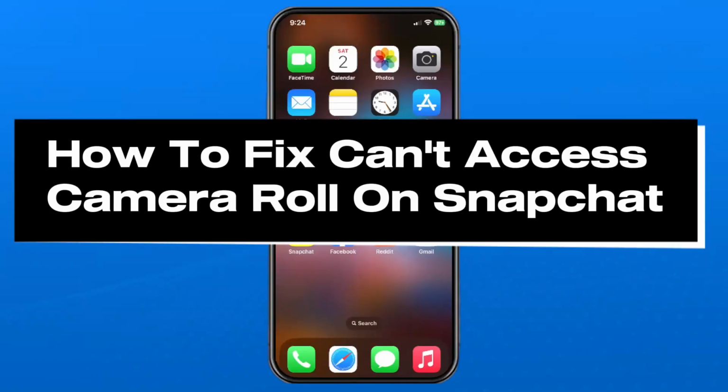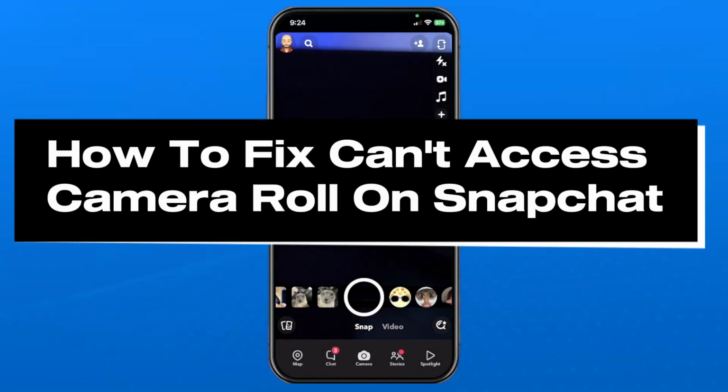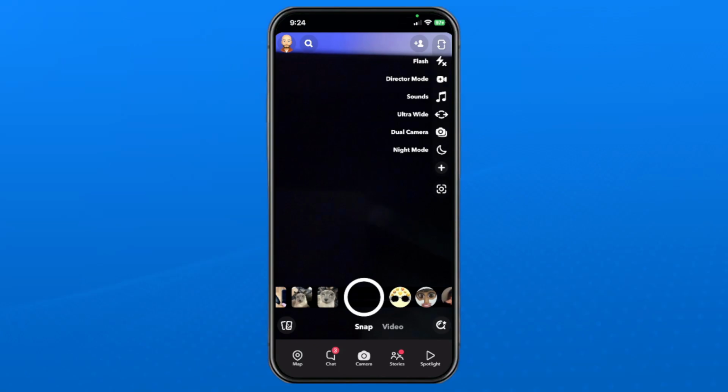In this guide, I'll show you how to fix it when you can't access your camera roll on Snapchat. So what that looks like is when you're on the home screen and there's nothing to the left, even though you have stuff on your camera roll.